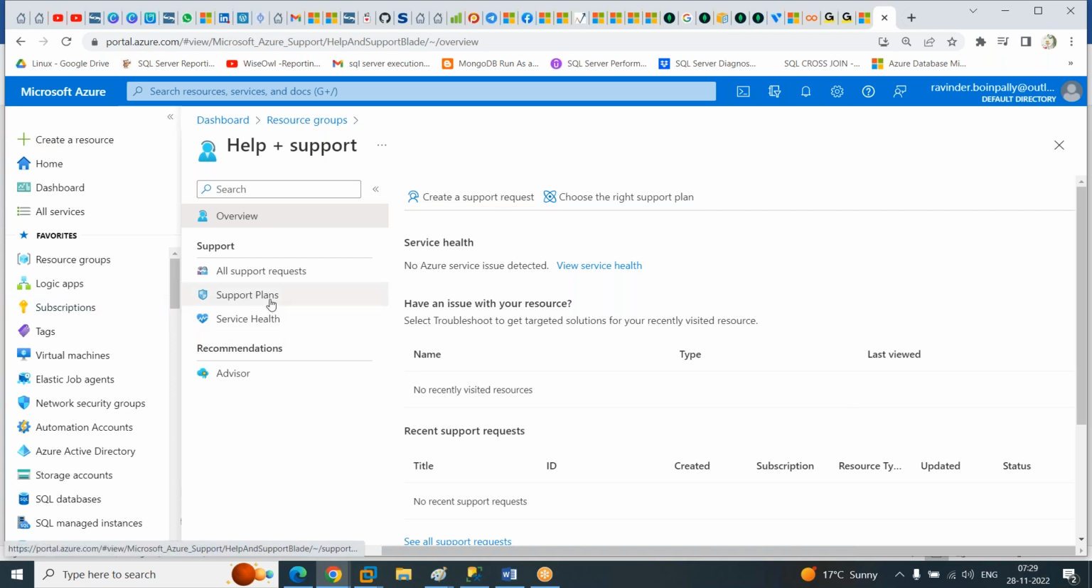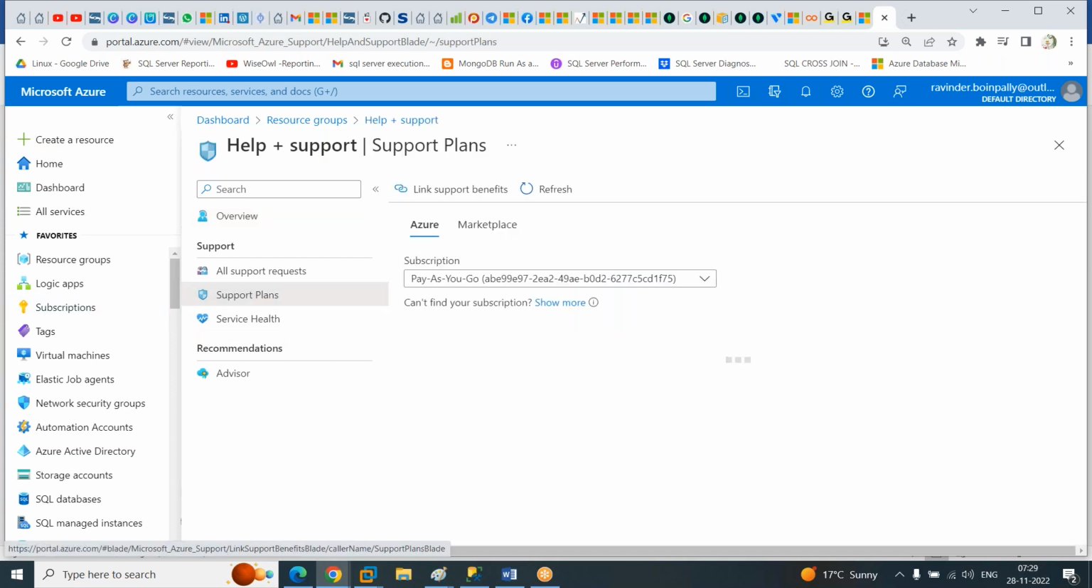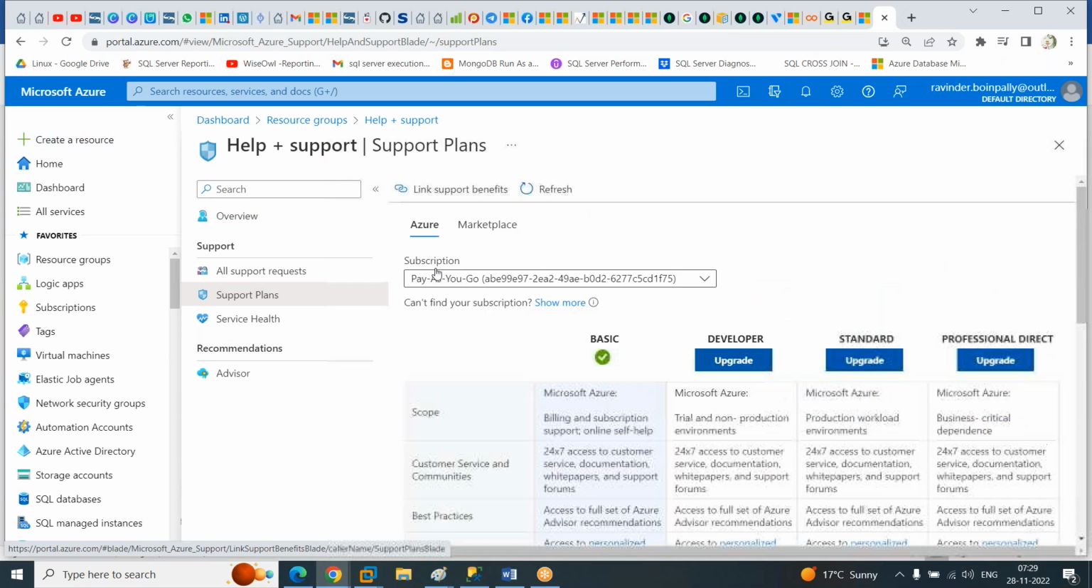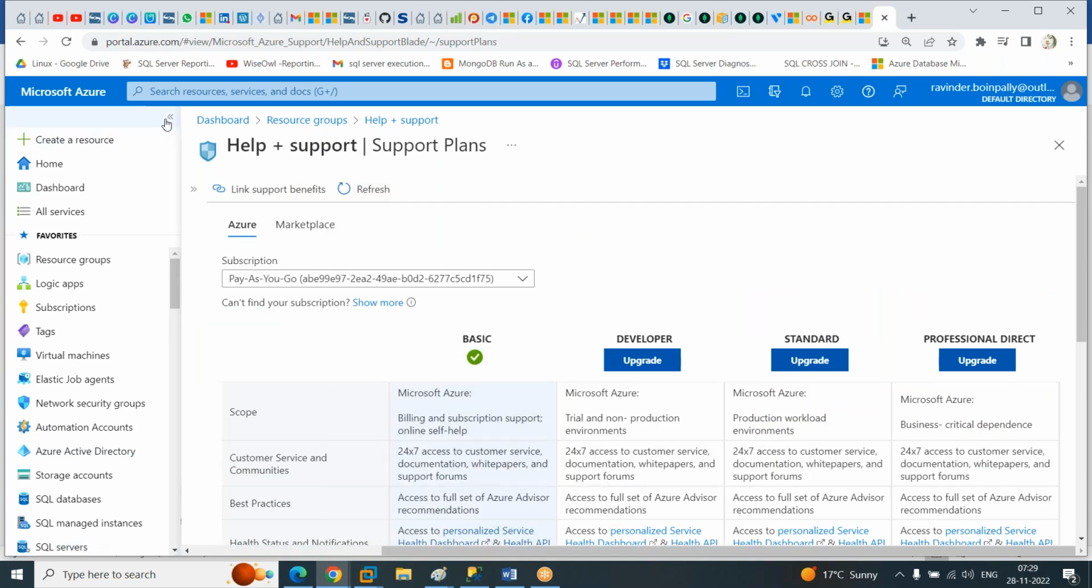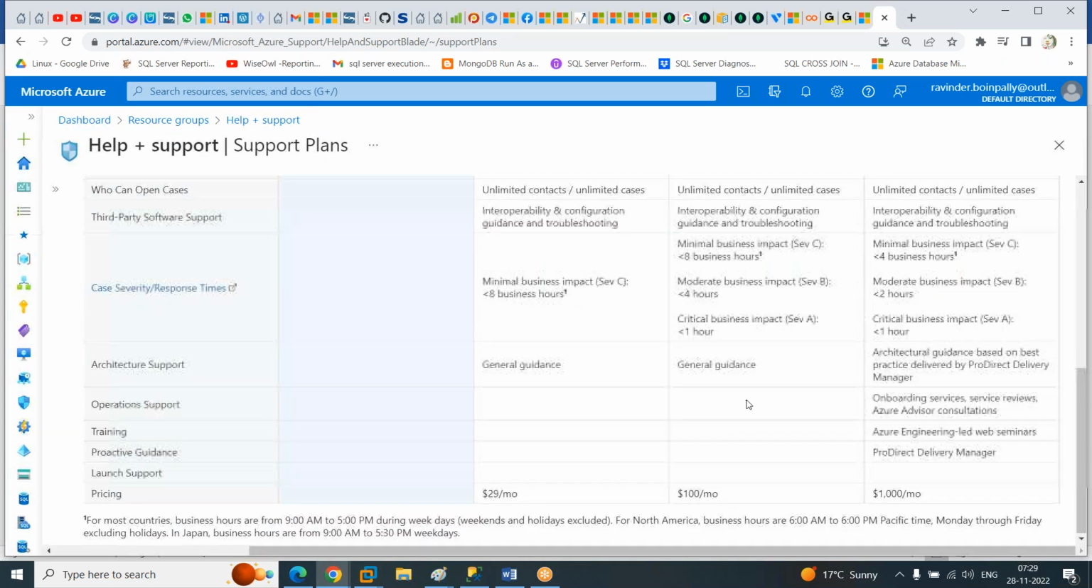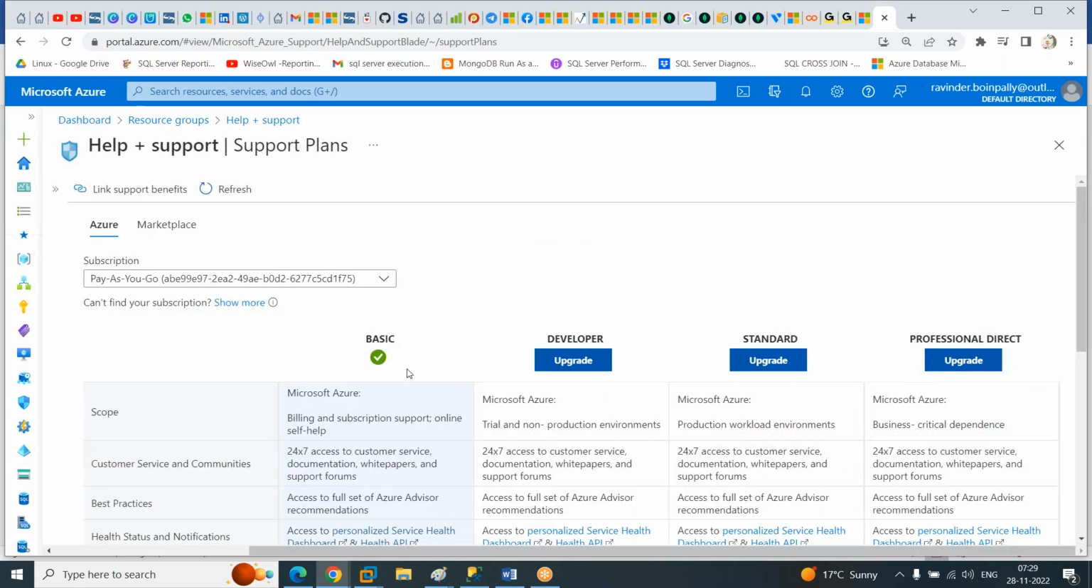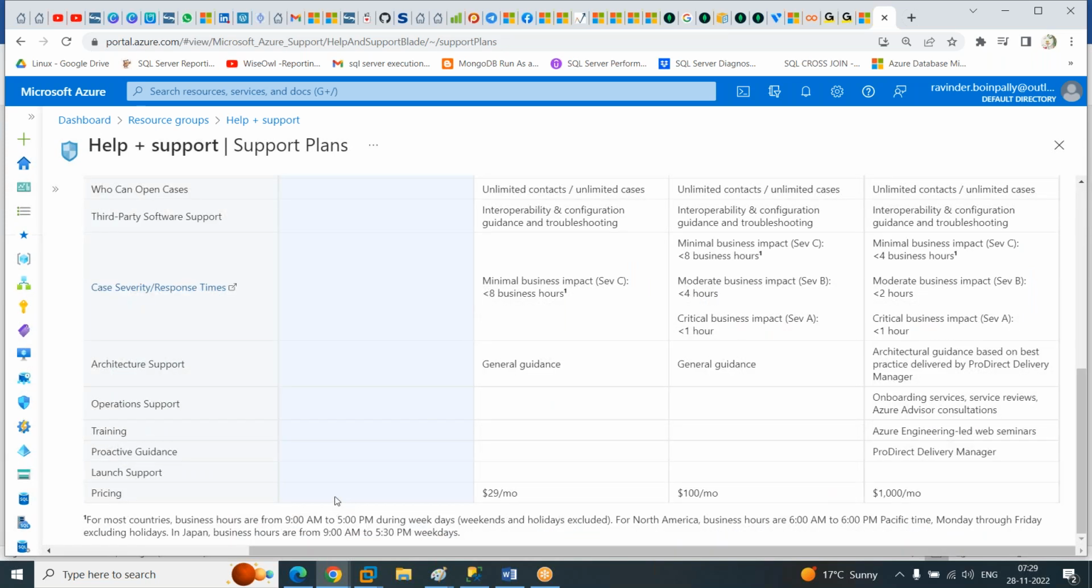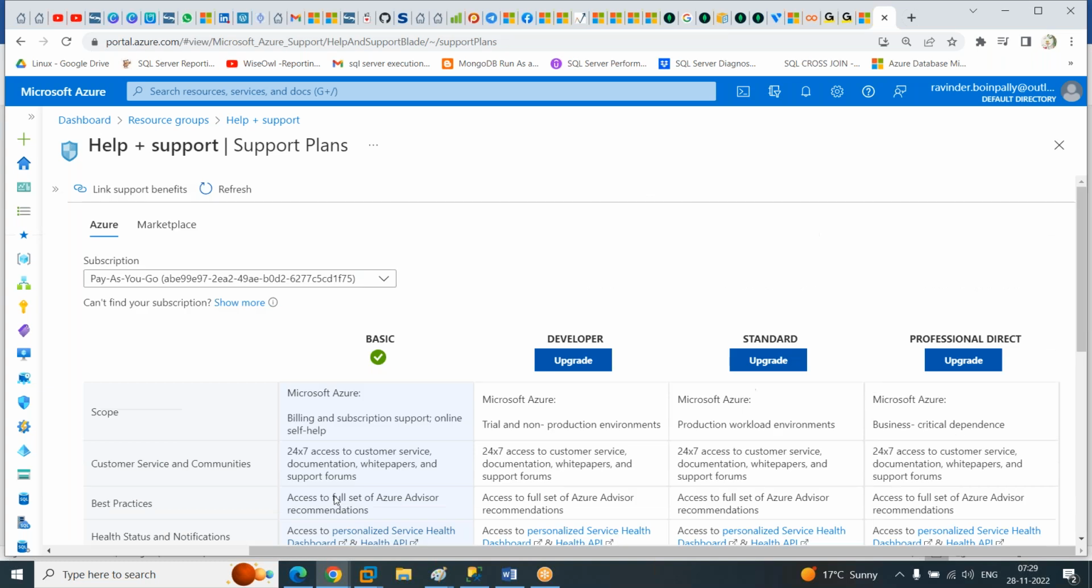Before that, this is important to understand: support plans. We have different support plans. In fact, here, let me go to here and collapse this for better showing. Basic one: I am part of the basic support model where I don't pay anything. I don't pay anything because it's my personal subscription. I don't want to pay for sure.